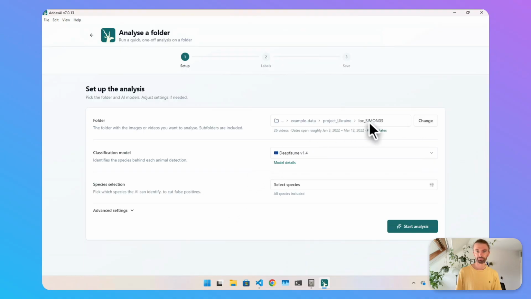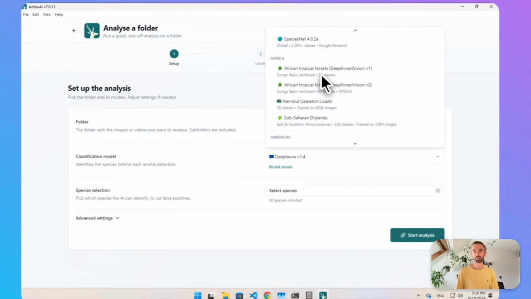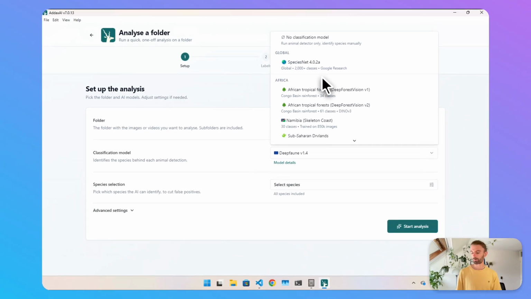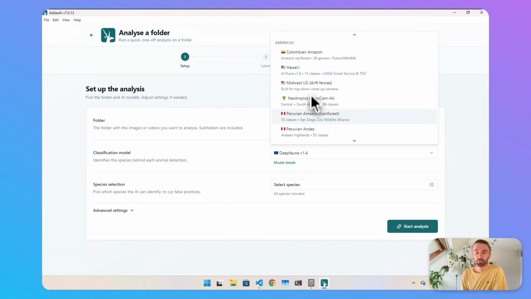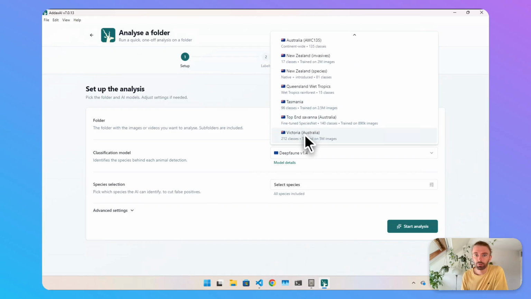This is the folder that you chose. If you chose it in Timelapse, then you shouldn't change this, because that is just the right one already. Then the classification model, and this is important because it depends on where on Earth your data is from. And there are a bunch of different models in AddaxAI. Here's a list, so you can choose whichever one works best for you.